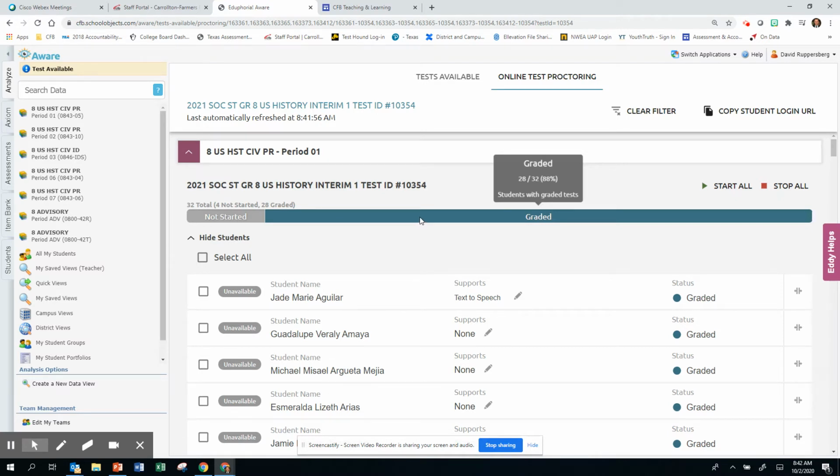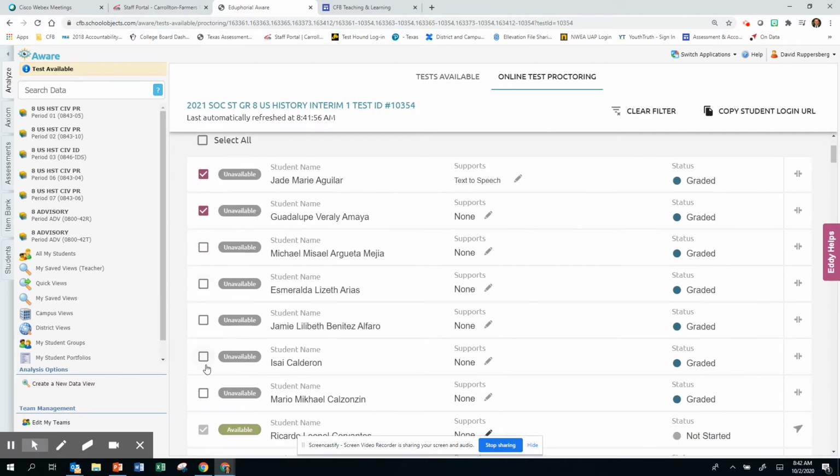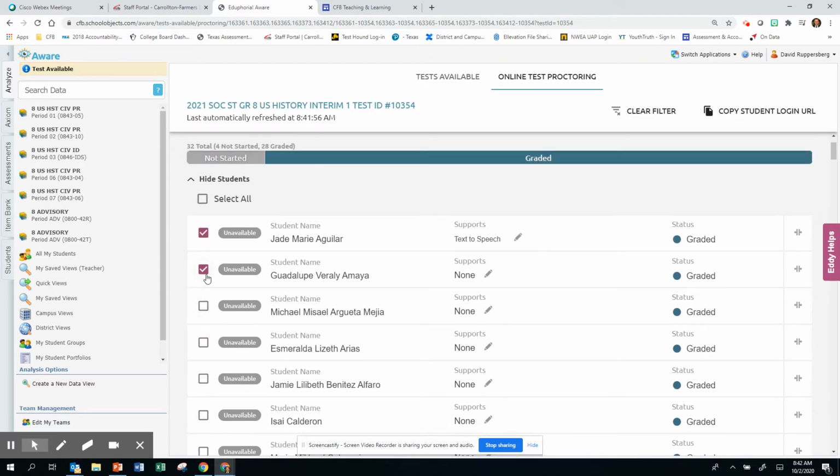Do know that you have the option to start and stop for all students, but you can also start and stop for just selected students. So, for example, if you have some students not present in class that day, you can go through and say, okay, I only want to start the students who are either making the test up or the students who are present that day.